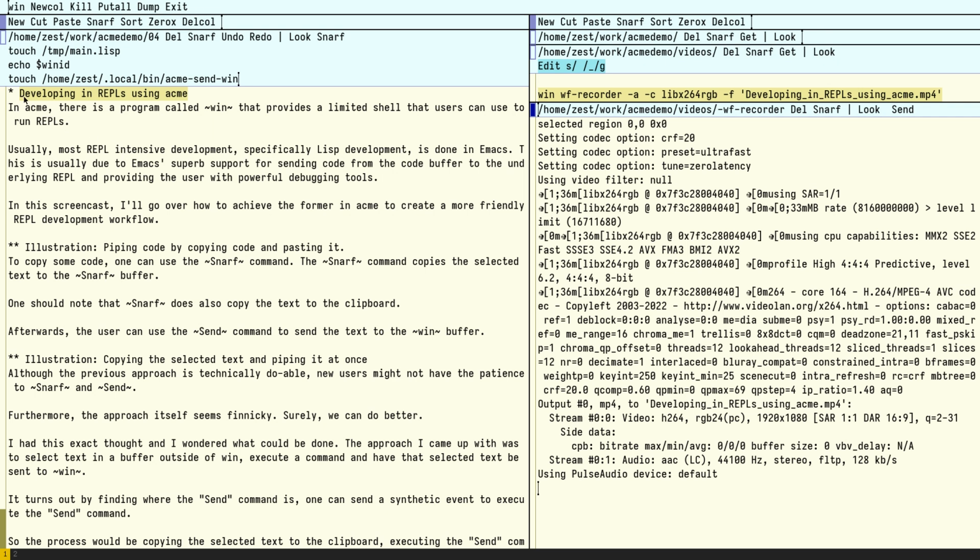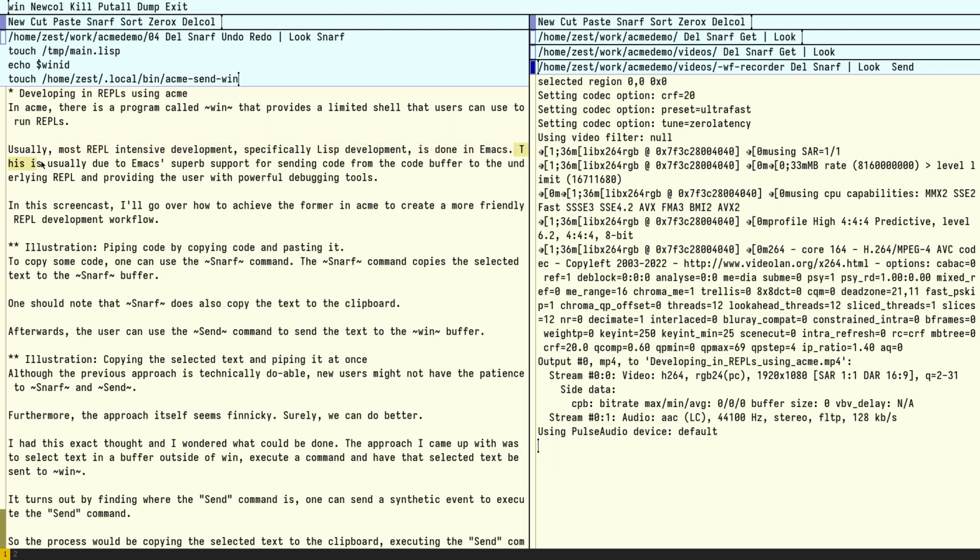In this screencast, I'll go over developing in REPLs using Acme. In Acme, there is a program called Win that provides a limited shell that users can use to run REPLs. Usually, most REPL-intensive development, specifically Lisp development, is done in Emacs. This is usually due to Emacs's superb support for sending code from the code buffer to the underlying REPL and providing the user with powerful debugging tools. In this screencast, I'll go over how to achieve the former in Acme to create a more friendly REPL development workflow.